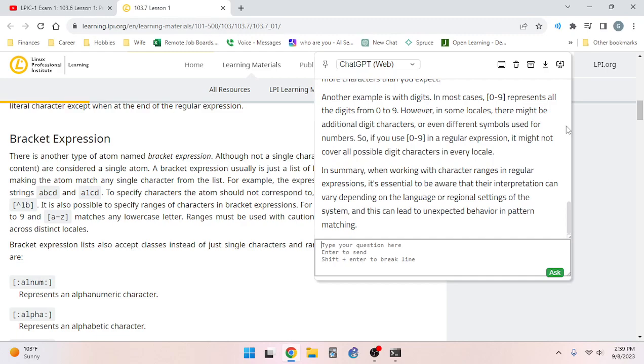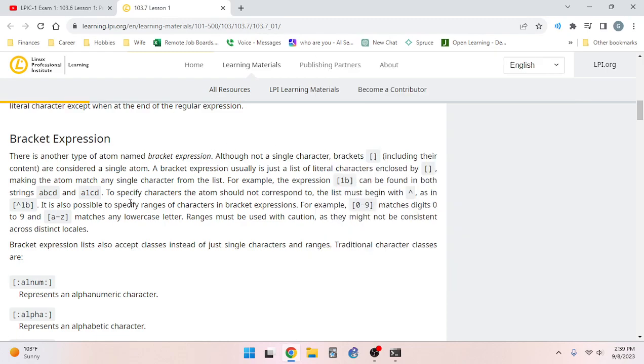So if you use 0 through 9 in a regular expression, it might not cover all digit characters in every locale. In summary, when working with character ranges in regular expressions, it's essential to be aware that their interpretation can vary depending on the language or regional settings of the system. This can lead to unexpected behavior in pattern matching. All right, so that sounds great.